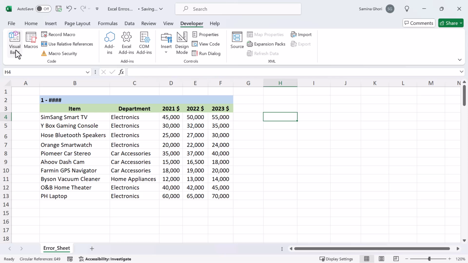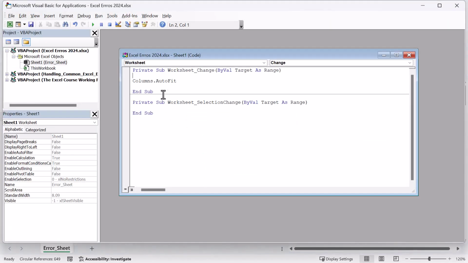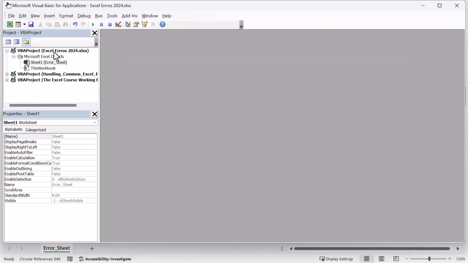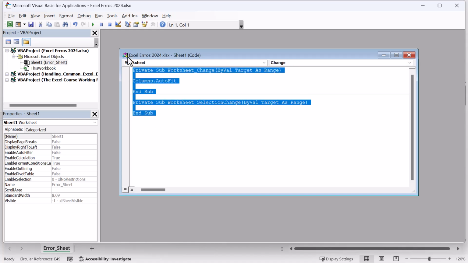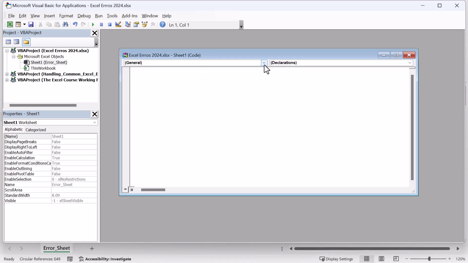Let's go across to the Developer tab and click into Visual Basic. Now we just have our sheets here, which is called the error sheet, or a workbook. We're going to double click on our sheet and it opens up a box for us. I'm just going to delete this, so I can show you how it works from scratch.